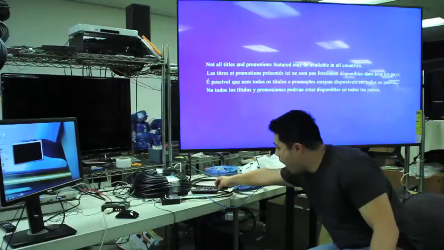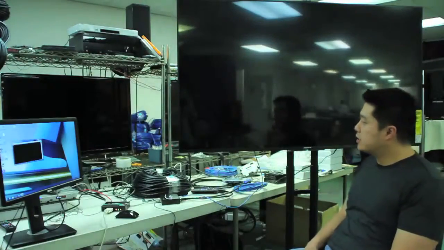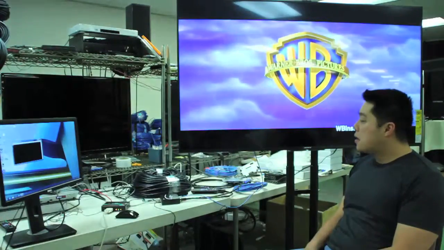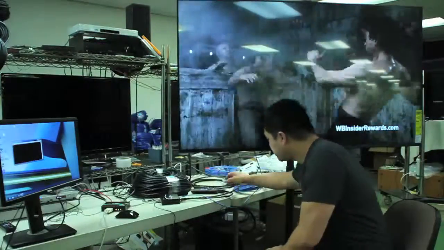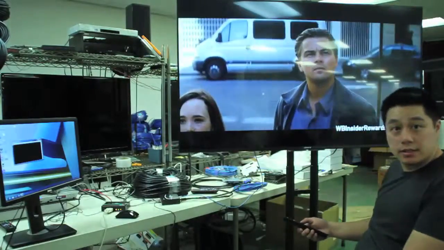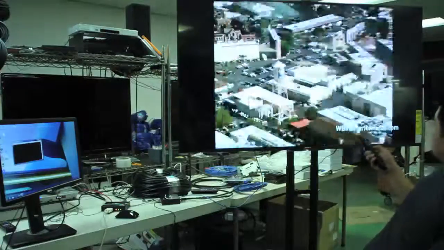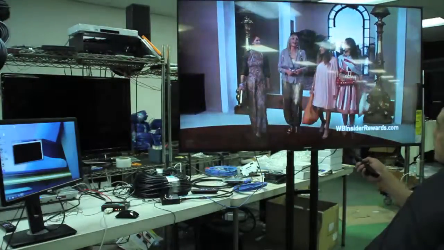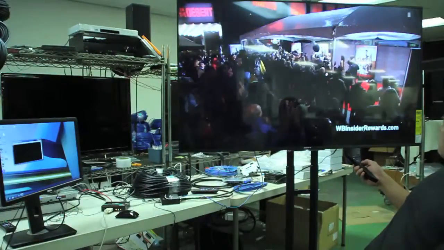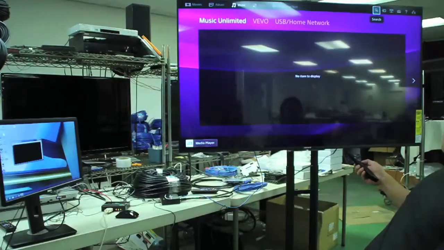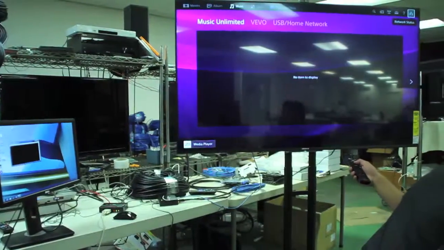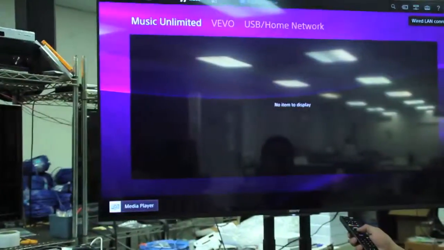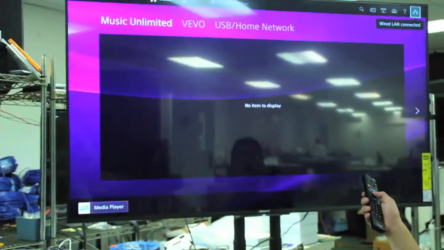Now what I'm going to test is the Ethernet. Like I said, this has an Ethernet connection. If I bring up the home menu, this TV can connect to the internet. If I go here, look at the internet network status. You see, I'm on a wired LAN connection, connected.